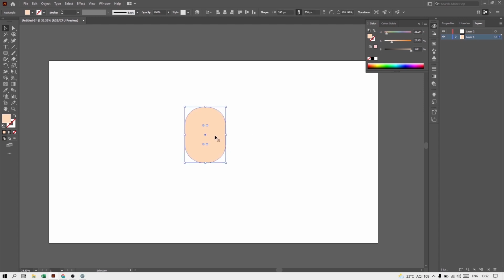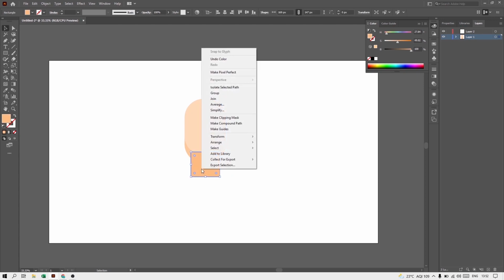Now we will click it and press Alt on the keyboard and drag a little bit to make another copy of this. This is fine. Now we will select the bottom one and make some changes in the color. Now to make the neck, we will use the rectangle tool. We will draw a rectangle like this. We will take the selection tool, right click it, arrange, and send it to back.